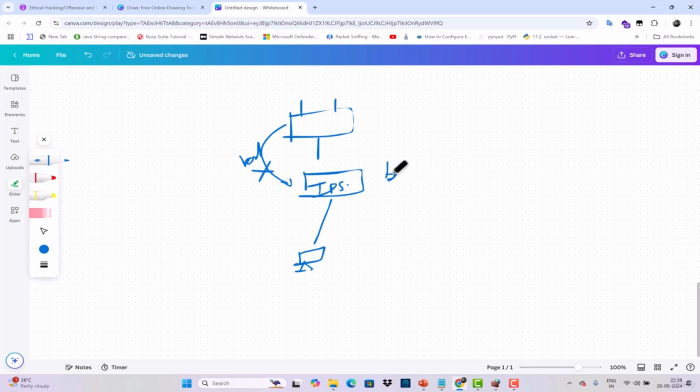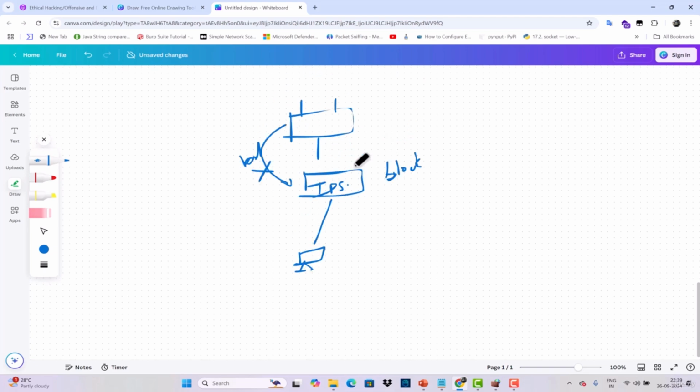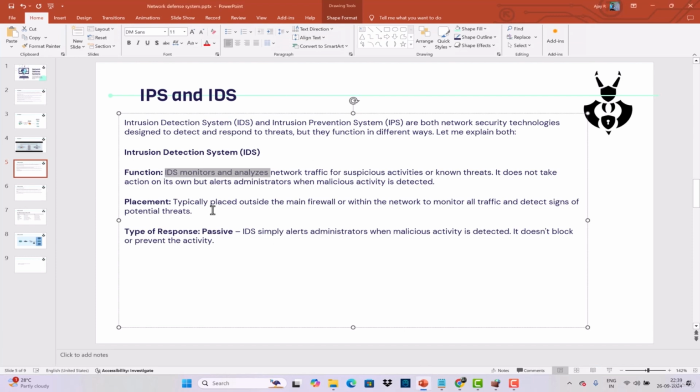So it will block, it will respond. A response is like it needs to block or do something. That is a response, so it will block. That's why we are calling this tool an active tool, and the IDS a passive tool. Let's go to our presentation here.